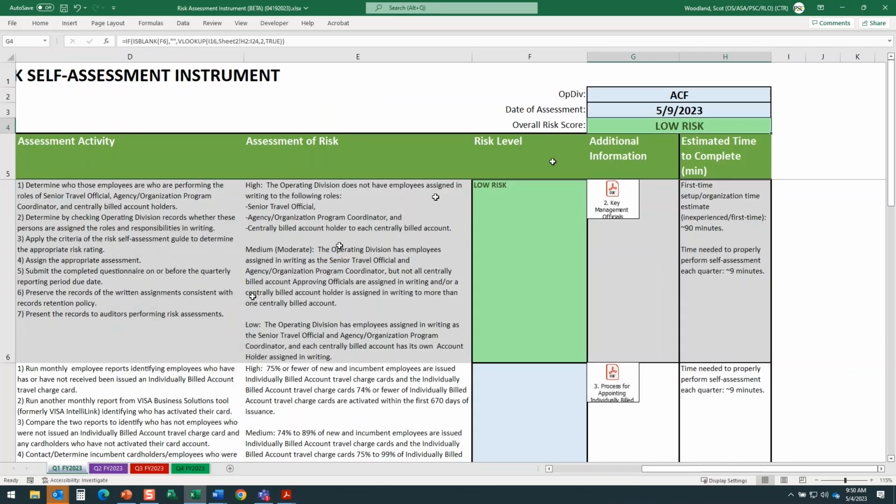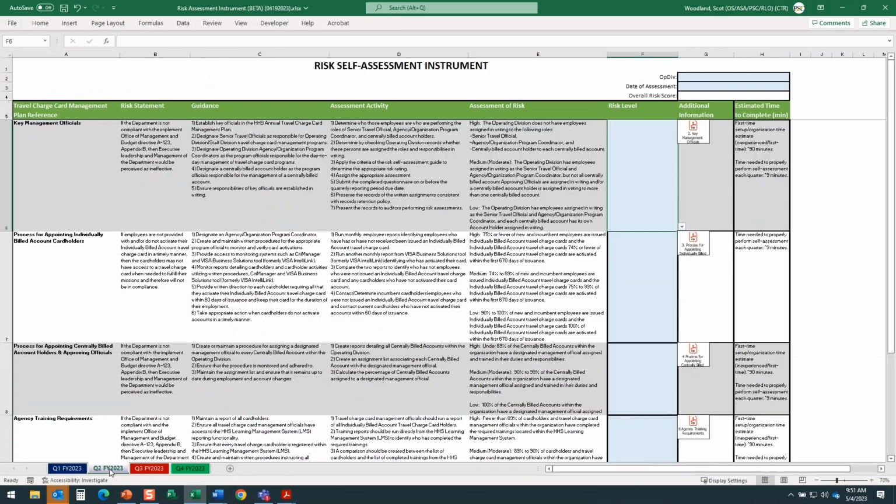Once it's completed, it can be done and turned in directly through the CSQ as always. Each quarter can be represented here, and that way you can have an entire year's worth of information.